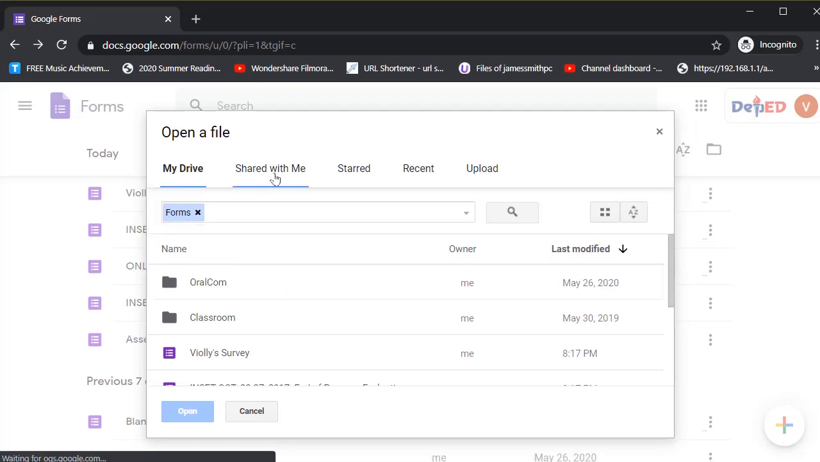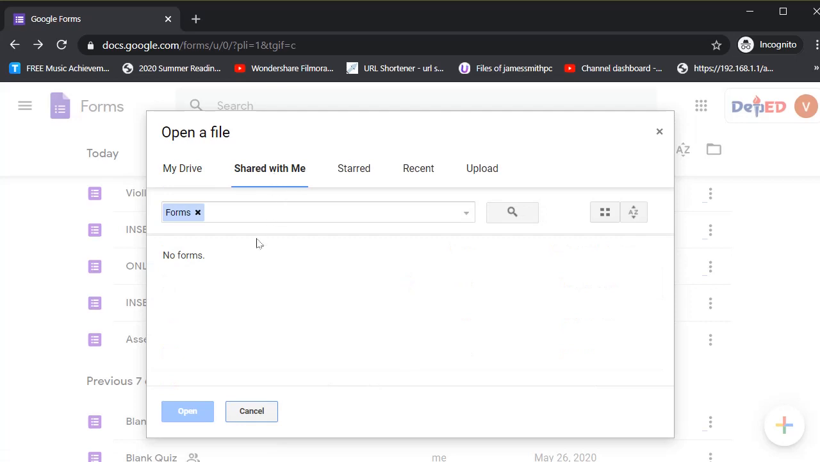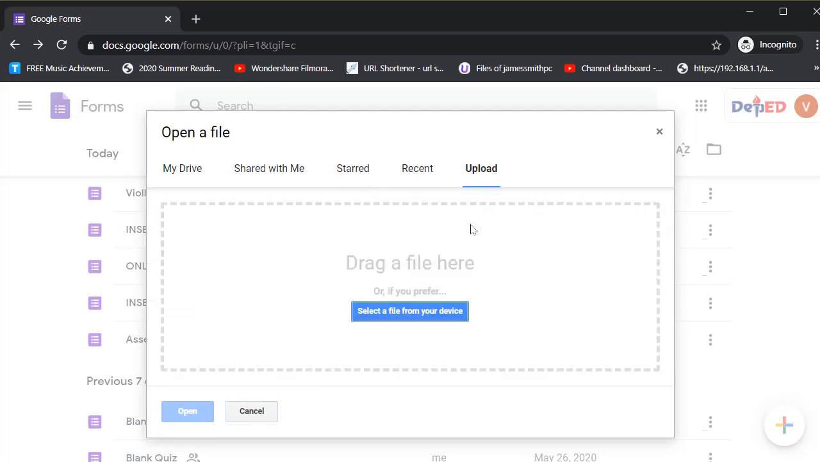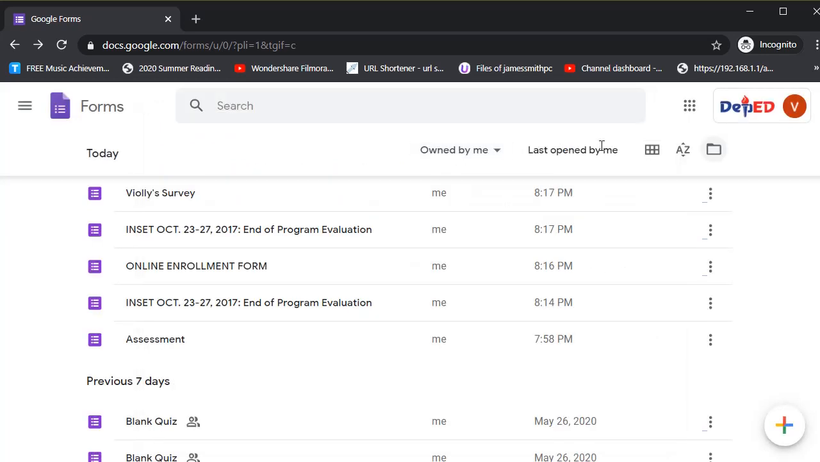Or you can also have the shared with me forms, which I never used yet, and start, recent, or if you want to upload, if your form is in your computer, then just drag and drop it here or select the file manually from your device, okay? So that's for the function here.